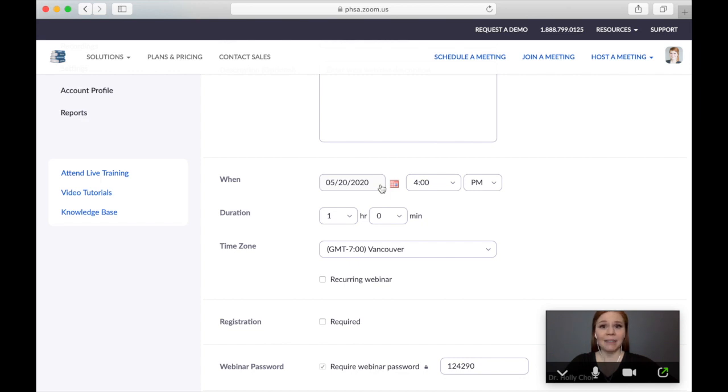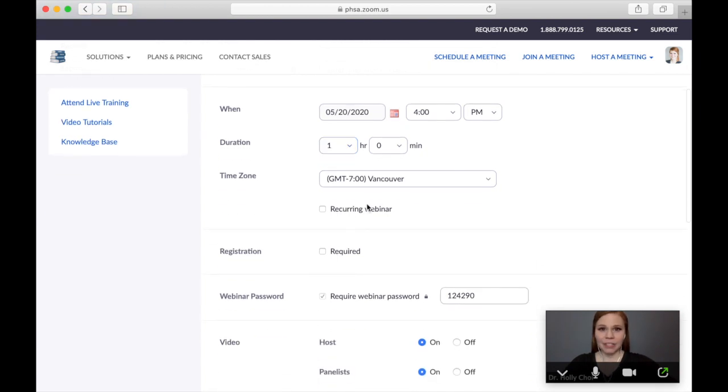Zoom does have a limitation to only schedule webinars on the hour or half hour, and webinars cannot be scheduled in other increments. In the Duration field, enter the anticipated duration of the visit. And don't worry, if your group visit goes longer than the scheduled time, the webinar will not end abruptly. In the Time Zone field, select your local time zone. And please leave the recurring webinar box unchecked.